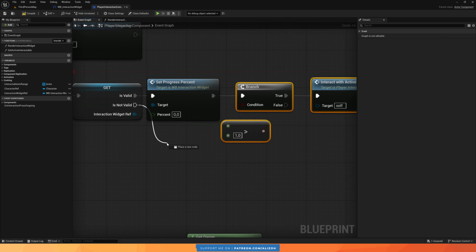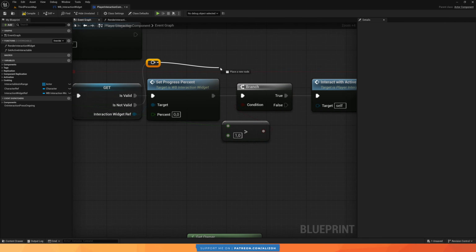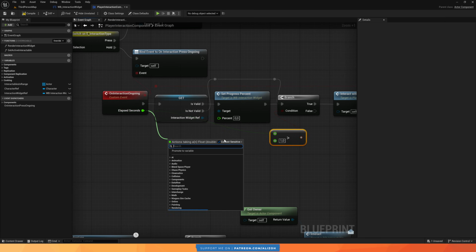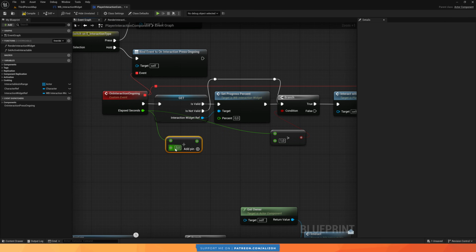And if it's not valid, let's just jump forward to this other branch. So just don't set the %, but do everything else. And the % here is going to be the elapsed time divided by 1. And remember, 1 is just a default hold duration that we're using now. We're going to make this a variable later on, and this variable will be provided by the interface or by the interactable actor. But for now, it's just 1 as a default.